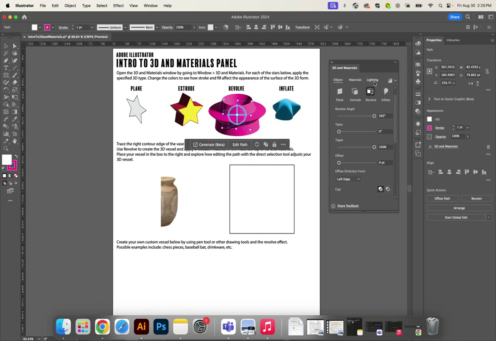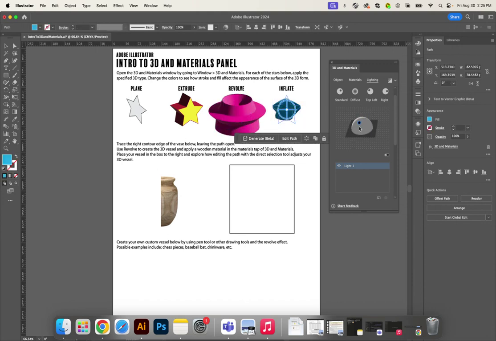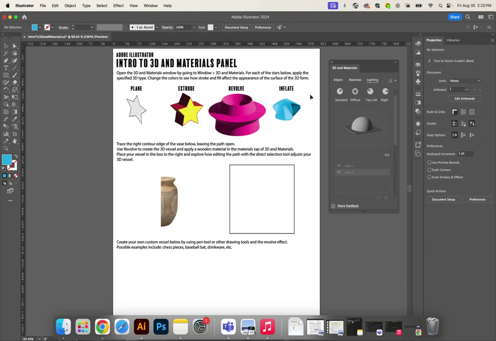For each of these options, you have a lighting grid where you can change where the light is hitting your object. And you can add multiple light sources so that it's being lit up from multiple angles, depending on the effect that you're trying to get.